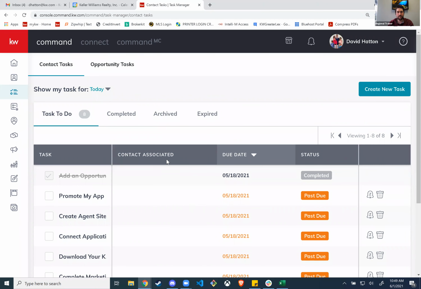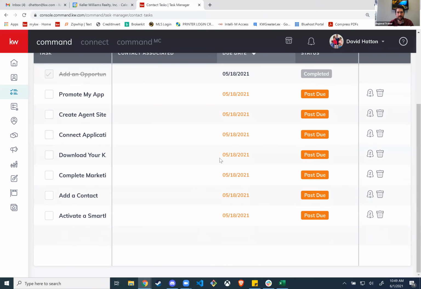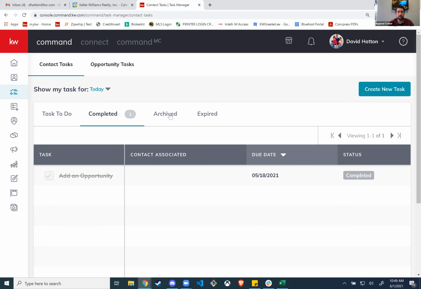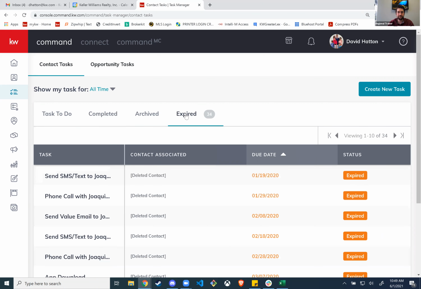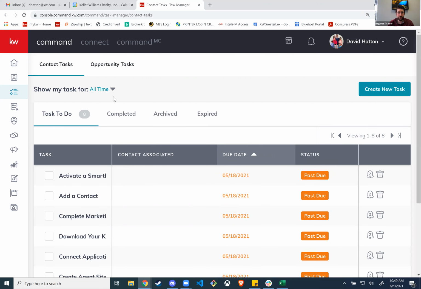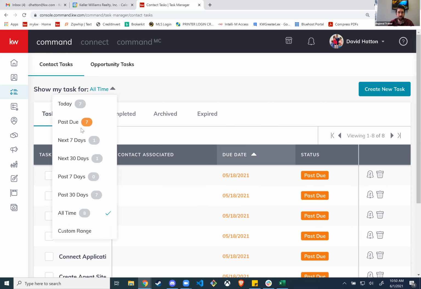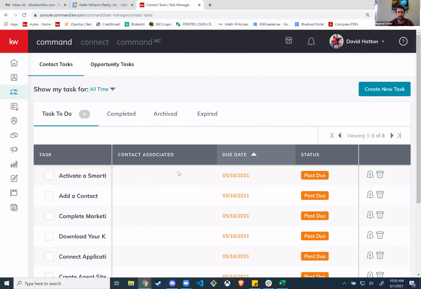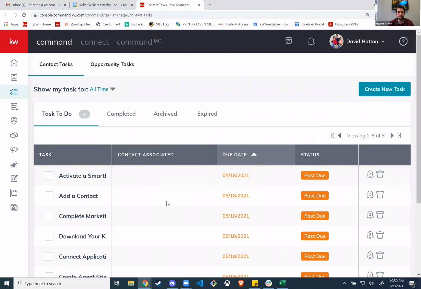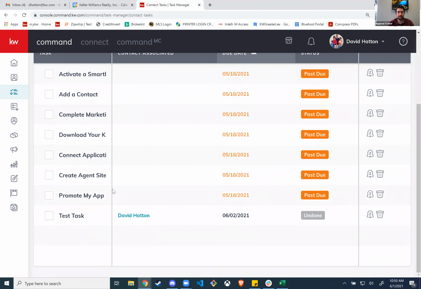So this is just a good way that you can add a list of things that you're doing. You can keep on track. It's kind of like a digital virtual assistant here to keep you in check. You can see tasks to do. You can see completed ones, archived ones, and expired ones. Right, so you can see all of those. You can show your tasks for all time. You can show specific date ranges. And that's it for the context.